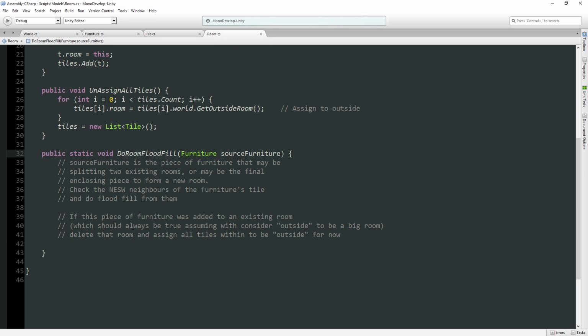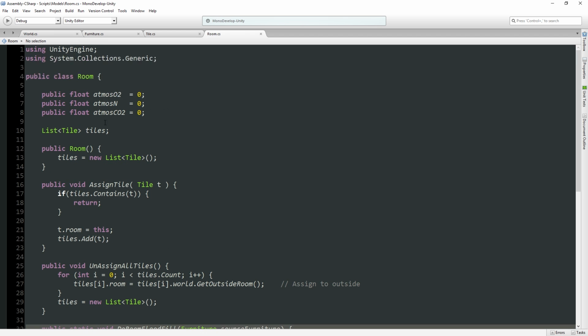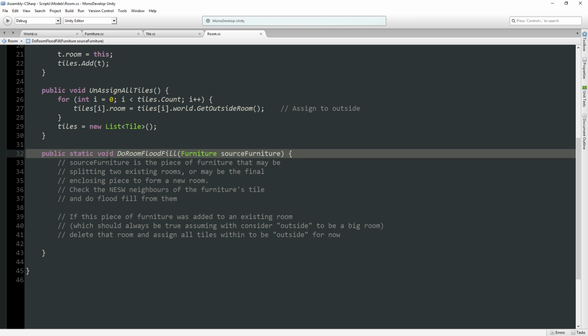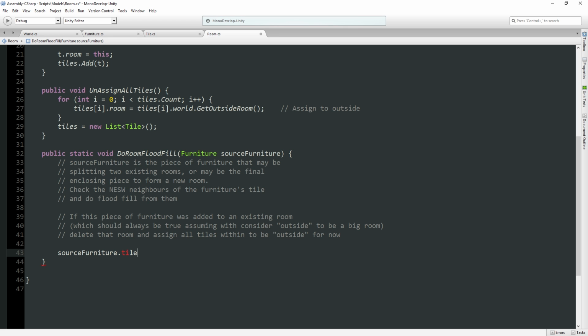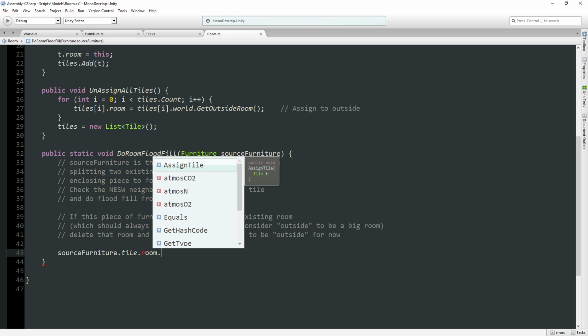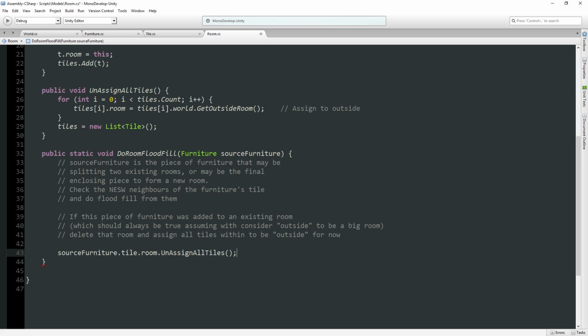or in Room, DoRoomFill, the first thing we do is, right, so this is a static that belongs inside of a room, but at this point we don't have this room. We don't have a room. But our this room in this case would be something like sourceFurniture.tile.room.UnassignAllTiles. So basically we eliminate that tile from the list.